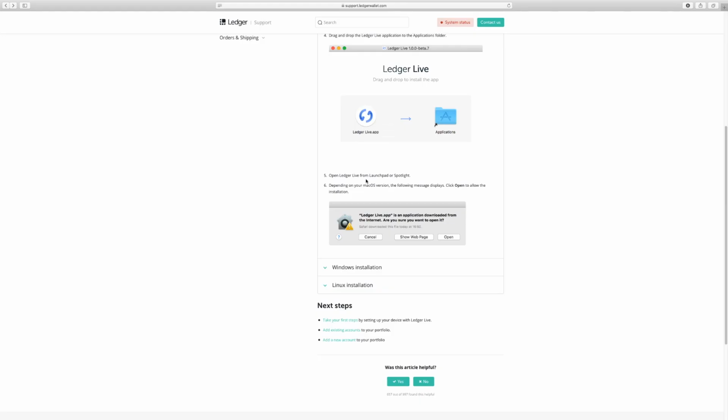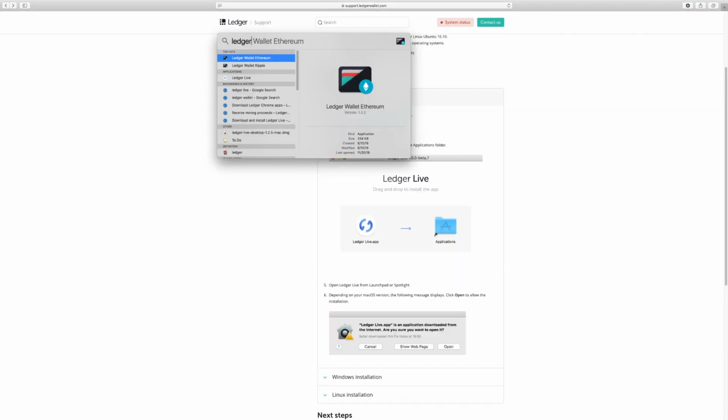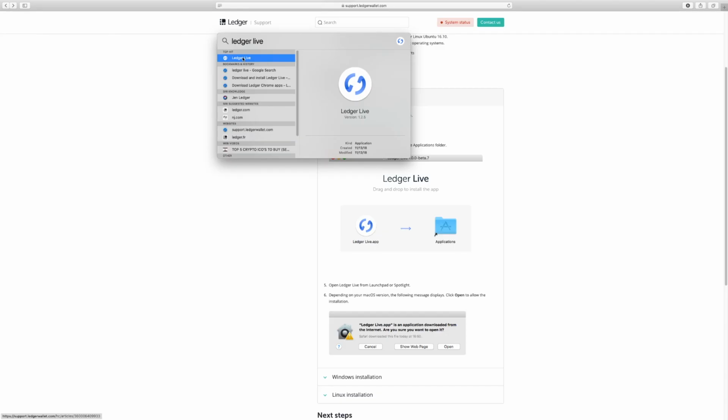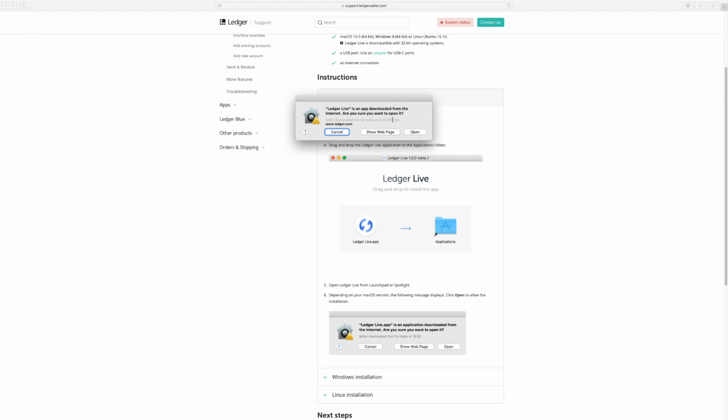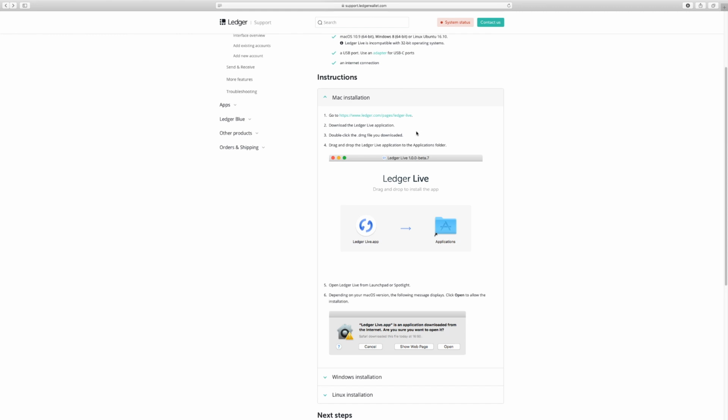She's snoring like crazy. Okay, now I'm gonna move to step 5 here, which is open Ledger Live from Launchpad or Spotlight, whatever's easiest. You can always come up here to search Spotlight, Ledger Live, and there's the top hit. And I'm gonna double click that. Now it says Ledger Live is an app downloaded from the internet. Are you sure you want to open it? And I'm going to click open.